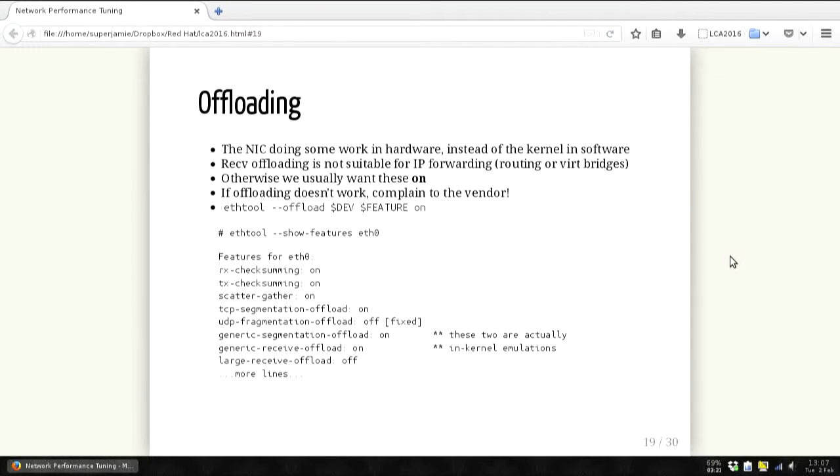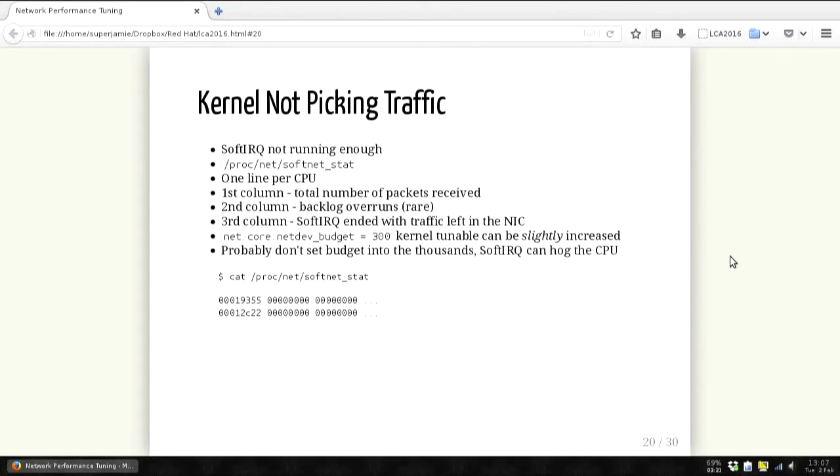You don't want it on if you're doing, say, IP forwarding, like routing or bridging or switching. And if you are troubleshooting and you turn these off, things work, you turn them on again and it starts breaking, complain to your vendor. These NICs are super expensive. The offloading should work when we want our offloading on as much as possible.